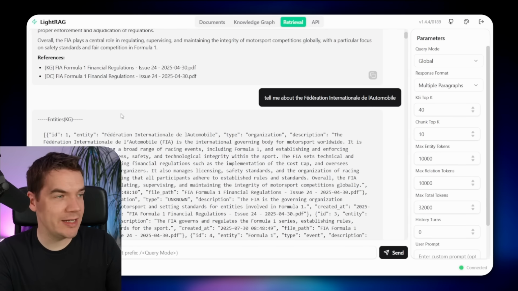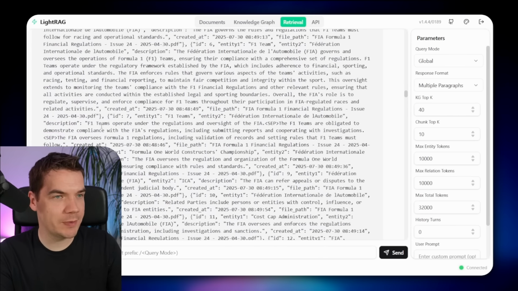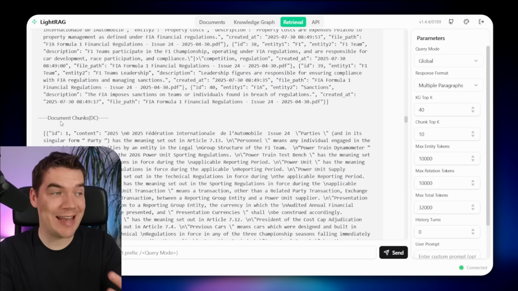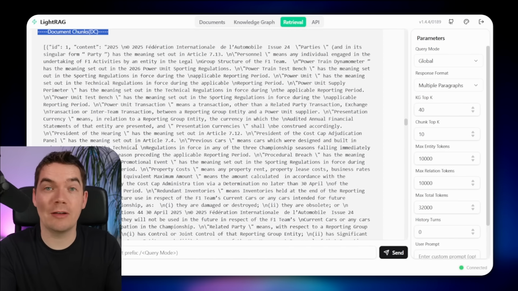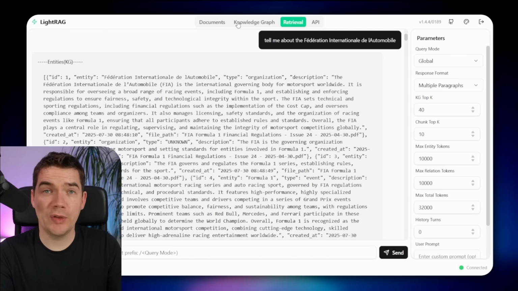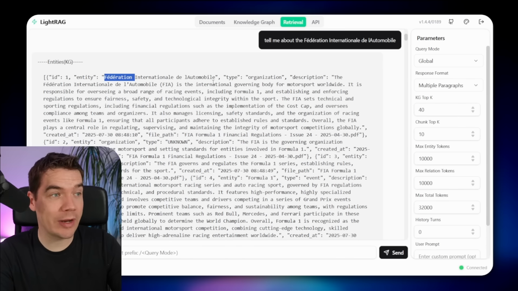And what it has provided here is the list of entities. As you can see, it's showing the list of relationships and then also the various text chunks that are referenced from those entities. And that's what's grounding the model in creating this response. And you saw in the knowledge graph where we zoomed in on FIA, there was a huge web of interconnected nodes. And that's essentially what we're getting back here.